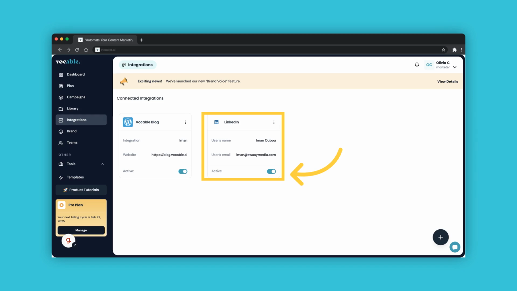And there you go. Now your connected LinkedIn channel appears on your integrations as active. You can now select it whenever you're ready to publish a post.